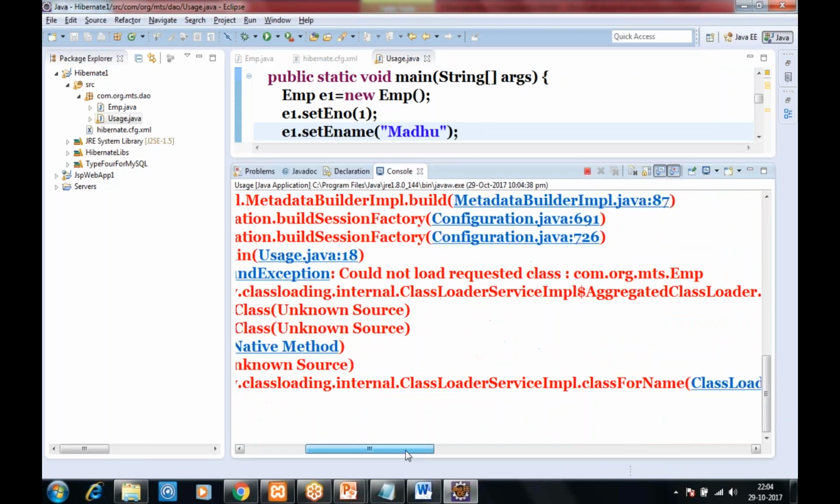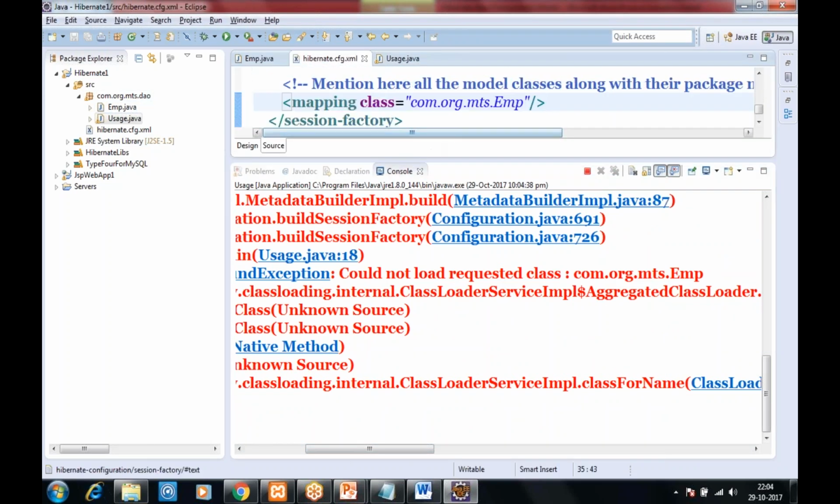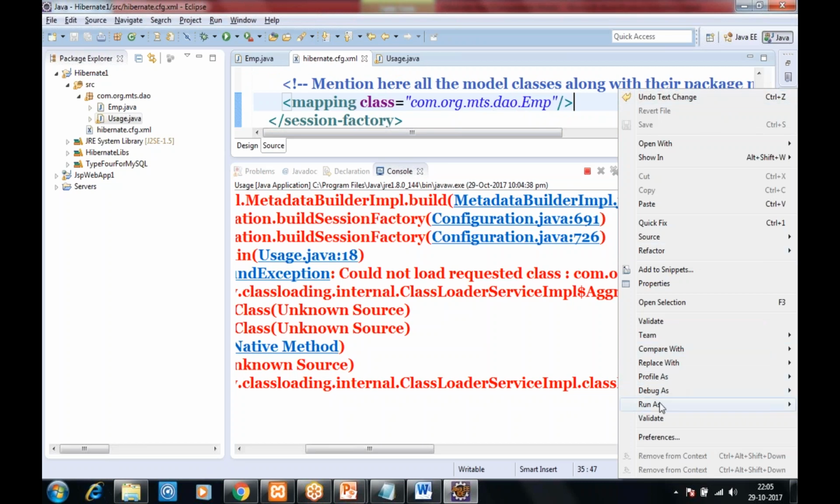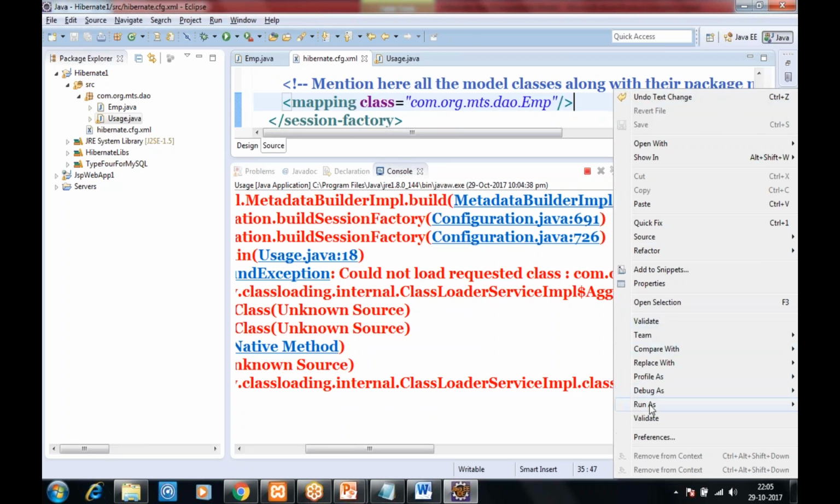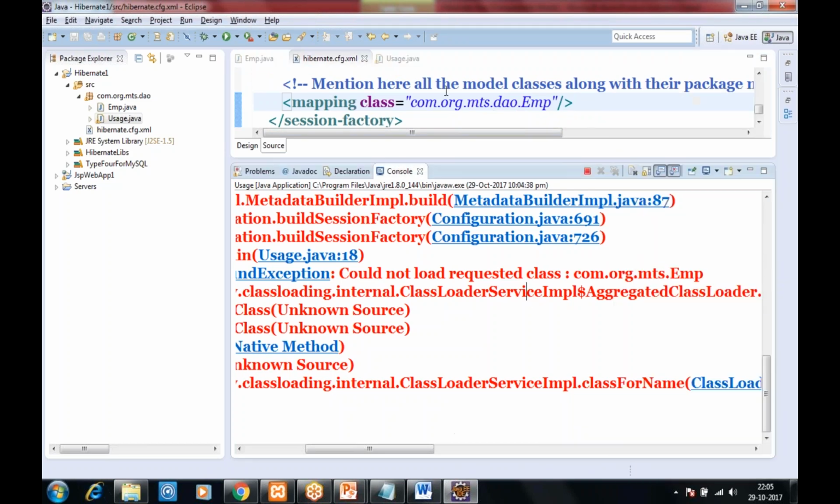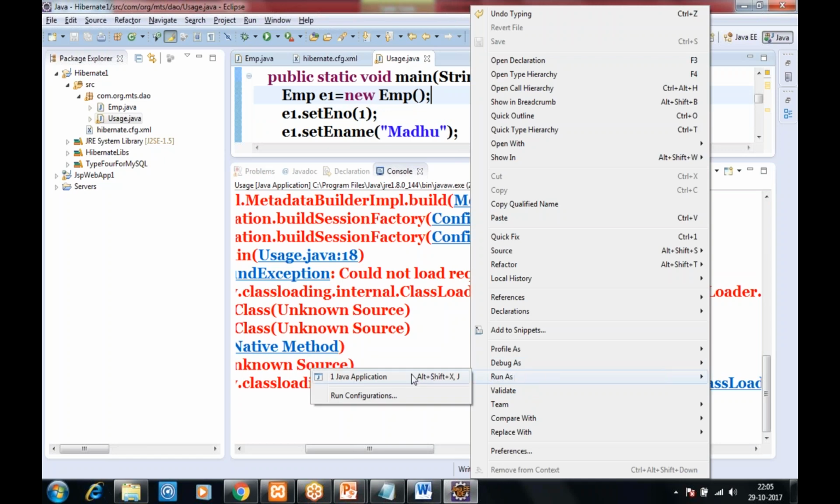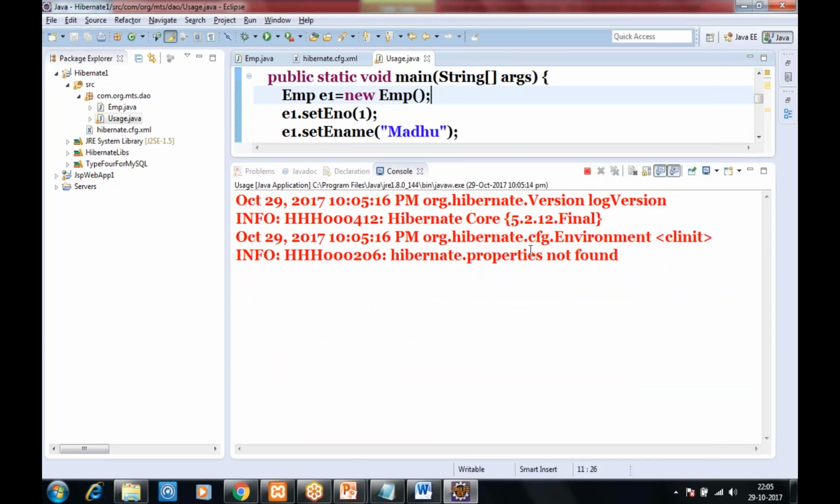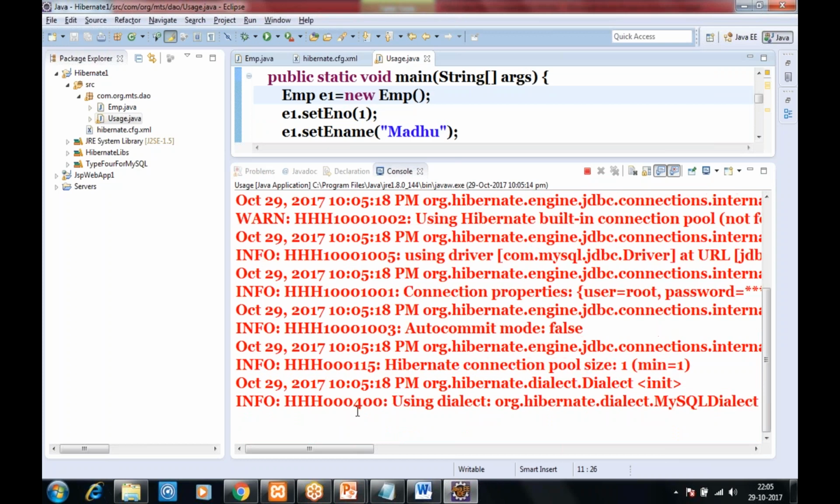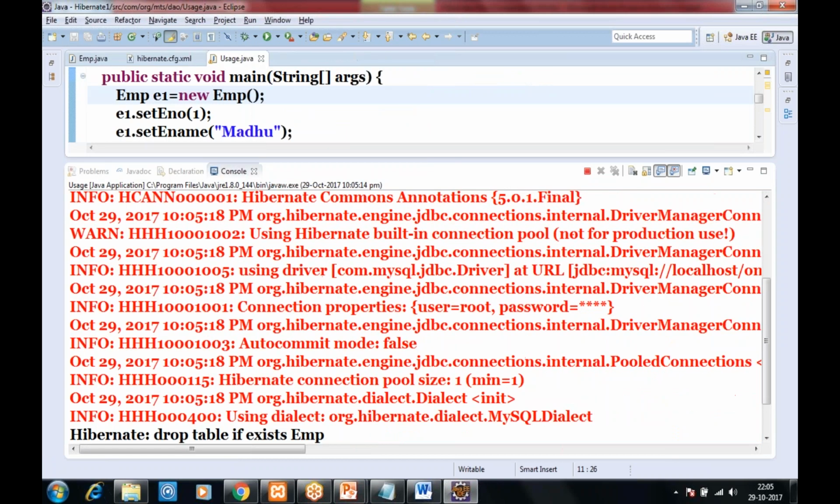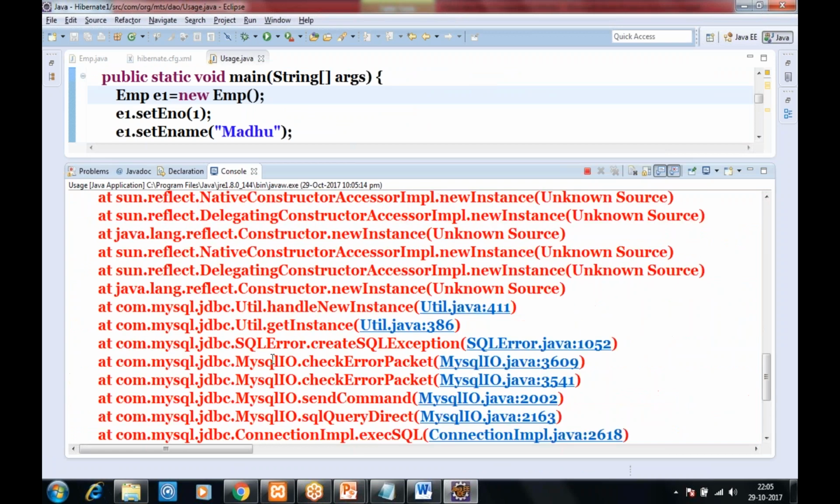Again, class not found. Com dot. No, the package name we gave is different. Wrong. Oh, mts dot dao we did not give. That package name is wrong. We have given that. Run as Java application. Now we won't get any errors. That's it. See, now we got some other error.